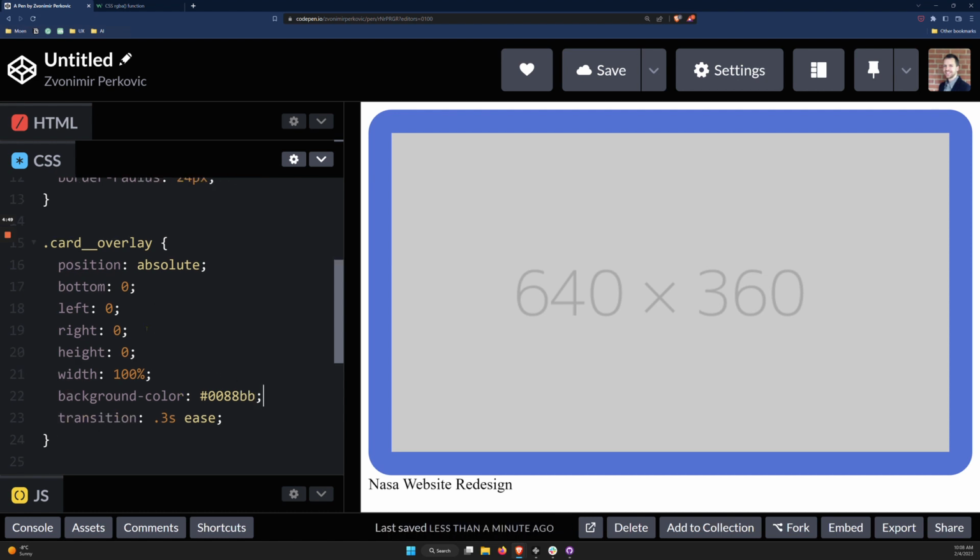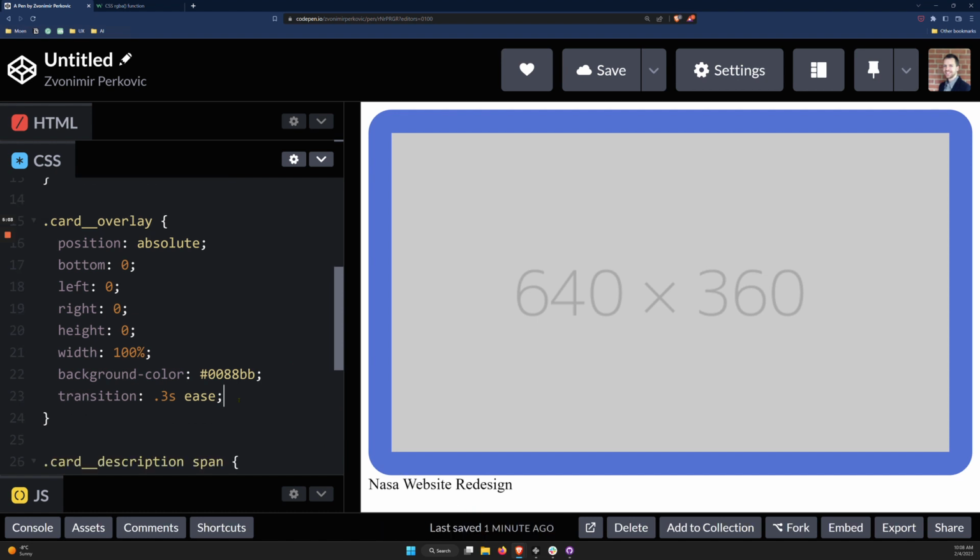So the reason why we can't see it right now is because it doesn't have any size. So if we add a little bit of a height, we will be able to see it. So it's on the bottom, it's blue. If I remove it, it goes back at the bottom of the card. Perfect. Now one more thing, we don't want to see this NASA website redesign on the bottom. We need to hide it.